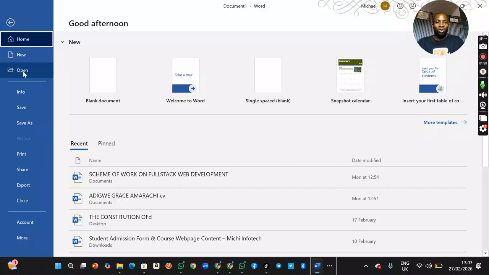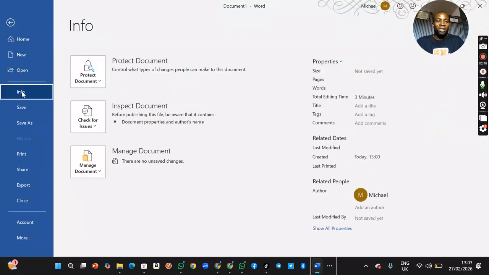Then Open. This Open will open a document that is already saved in your system. The document might be in your system, in your flash drive, maybe from your phone, hard disk, or any storage device, and you can open it from this button. Then Info. The Info will give you information about the document. You can see we have only one page, not saved here because it's a new document. The author is me. So this Info will give you all the details about your document.